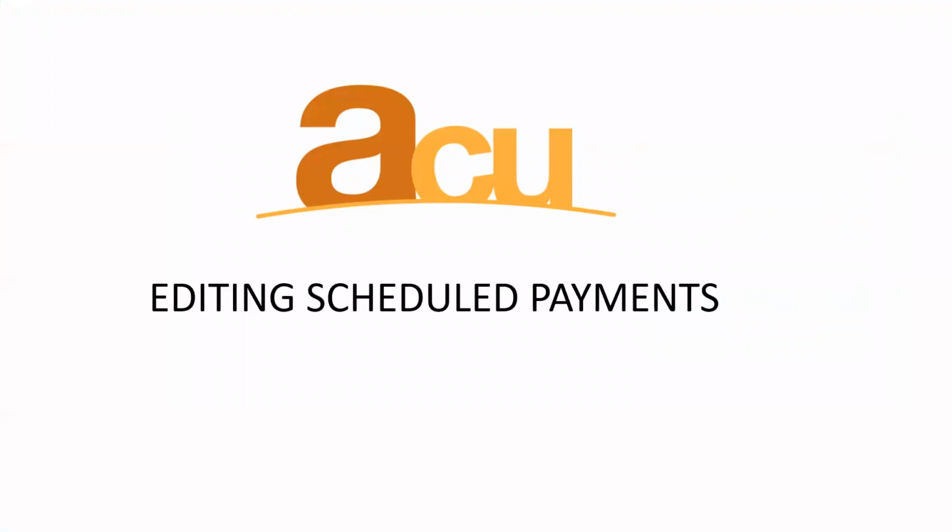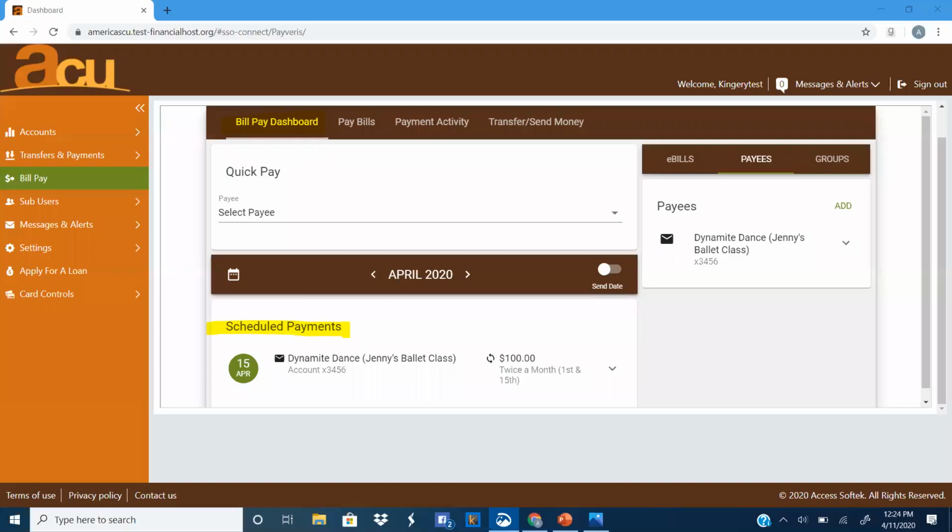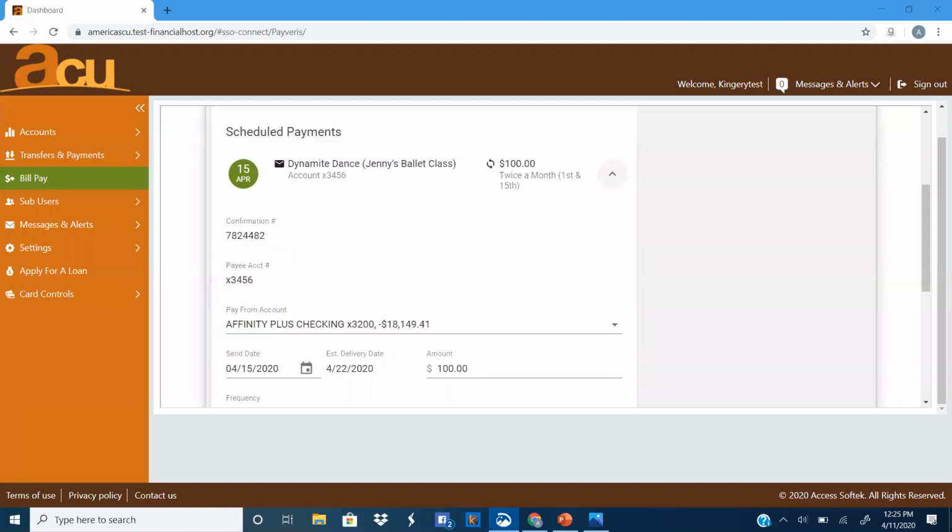Now that we have our bills set up and scheduled for payment, let's go over how to make a change to pending payments. Keep in mind that changes need to be made at least 3 days prior to the send date scheduled. From the BillPay dashboard, you can see your scheduled payments listed according to payment date. To edit a payment, click on the arrow next to the payment you would like to edit. This will bring up the details for the payment.